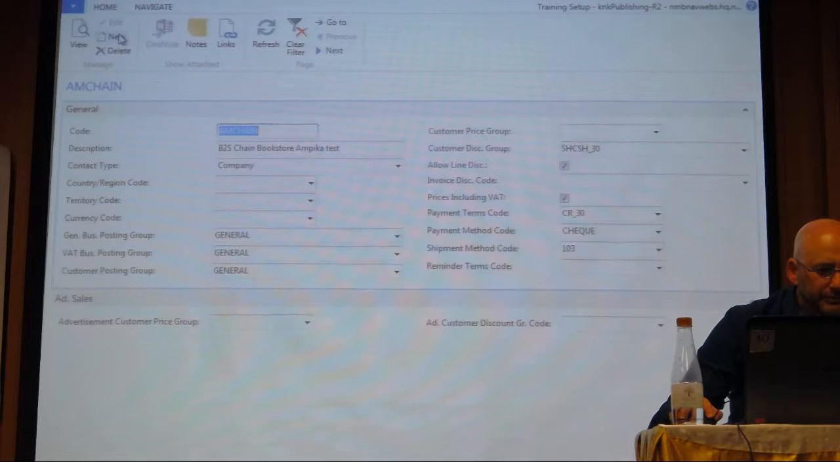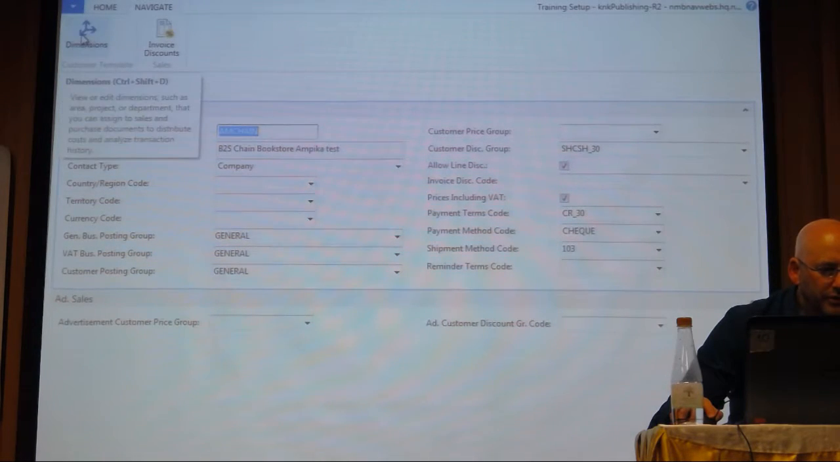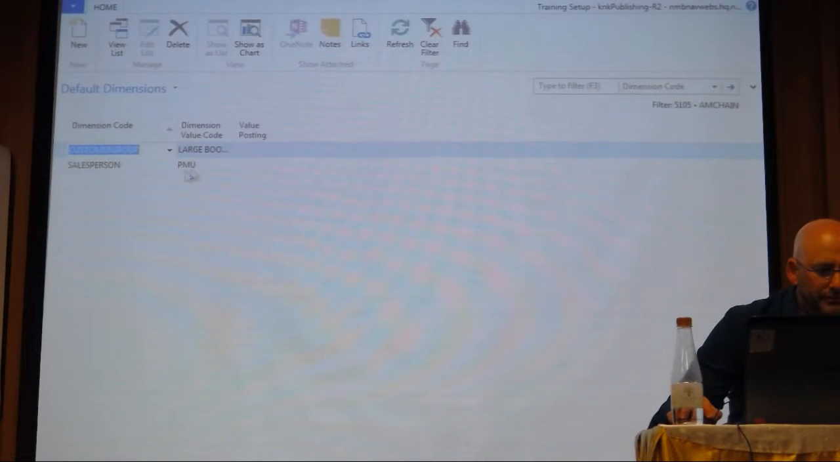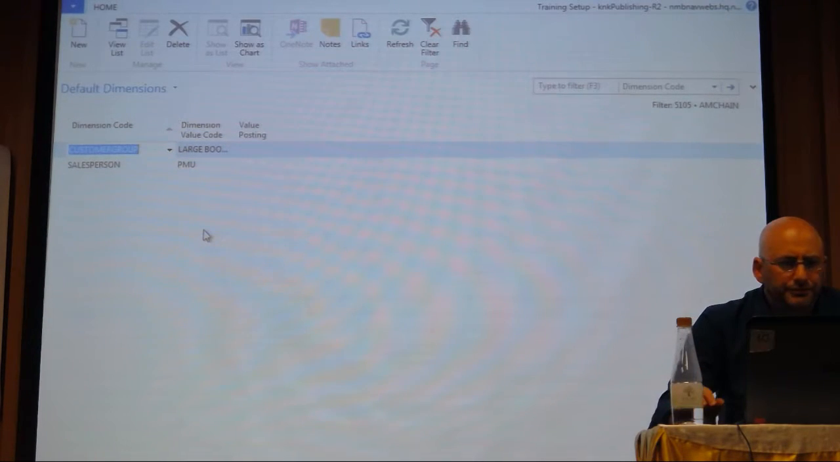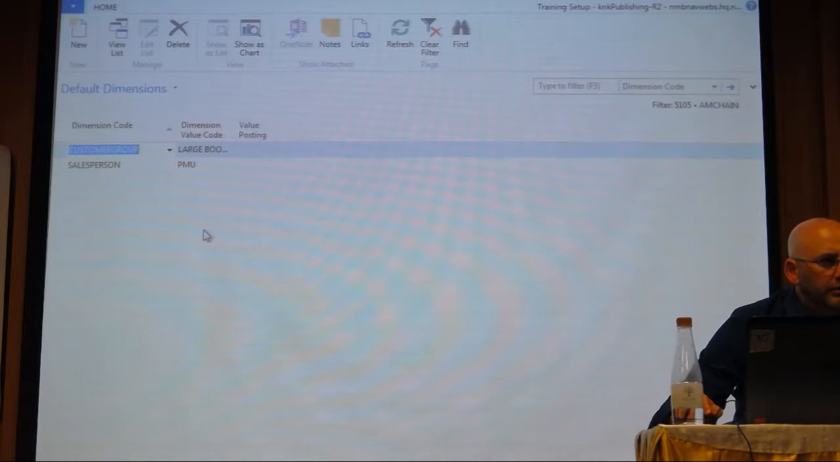And I go to dimensions. So in your case, there would be 75 codes here. And some will be defaulted, some won't. What is value posting? I was just about to do that.